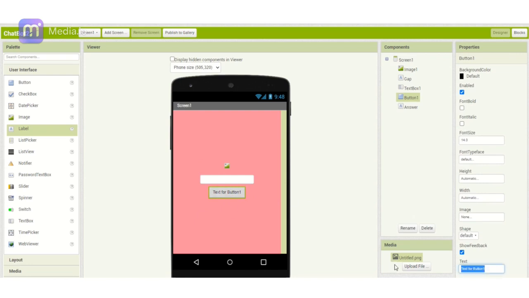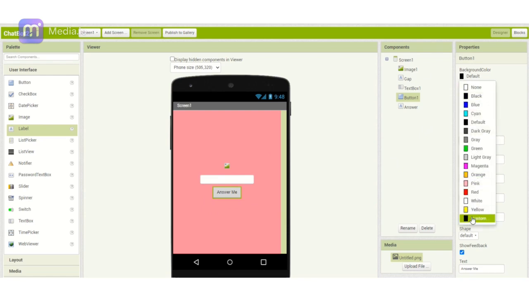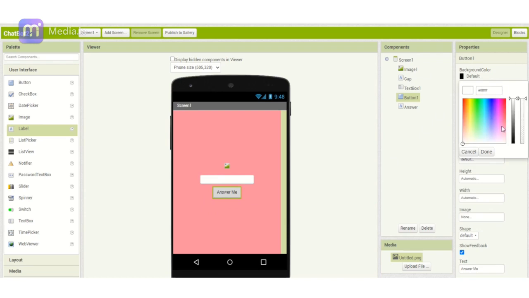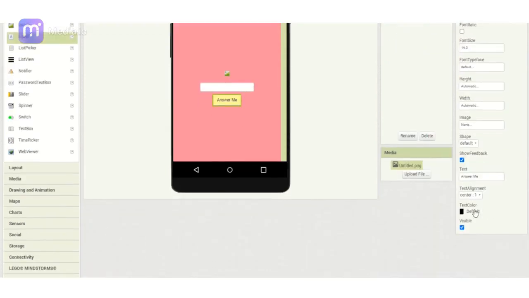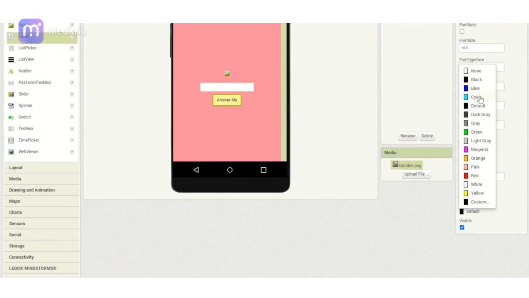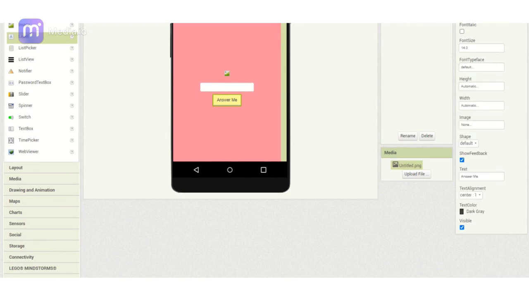Now let's change the text of this button to maybe "answer me," so that whenever we click on this button, it'll show the answer in label 2. Let's change the background color of this button to yellow, and the text color to dark gray. It looks nice like this.